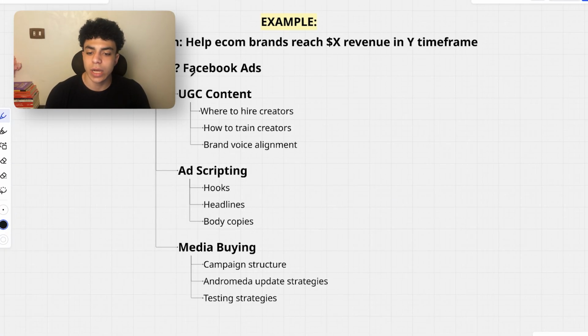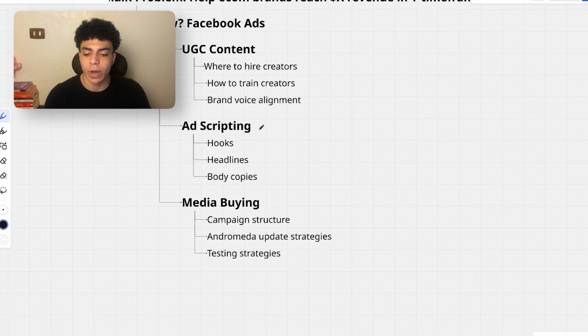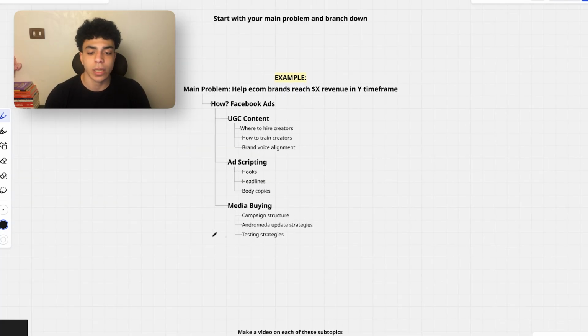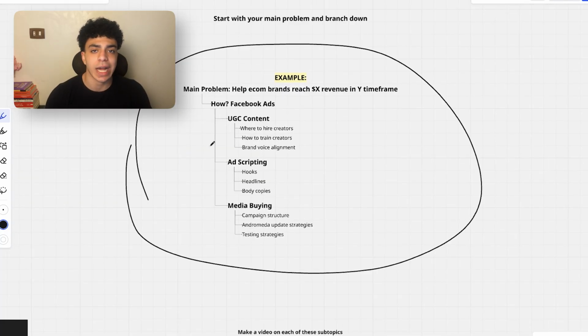What goes into UGC content? Where to hire creators, how to train creators, brand voice alignment, etc. Ad scripting: hooks, headlines, body copies. Media buying, what goes into media buying? Campaign structure, Andromeda update strategies, testing strategies, and you just branch down on every single aspect of your service.